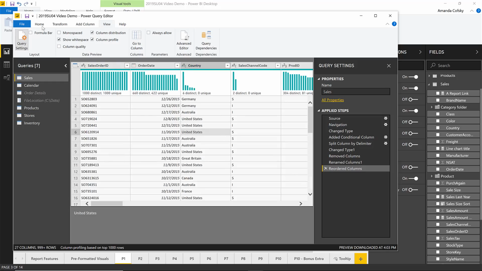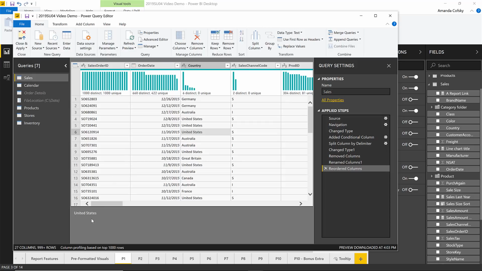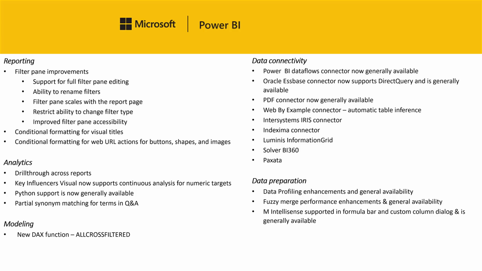And lastly, a nice improvement as well is that you can now switch between the preview-based data profiles, which we do by default, based off of the top 1,000 rows, and you can switch it to actually do the column profiling based off of the entire data set as well. And like I said earlier, all of these features are now generally available. You're going to be able to automatically see them in your query editor without having to turn on a feature switch.